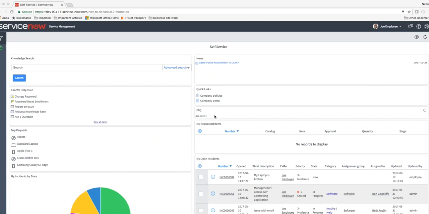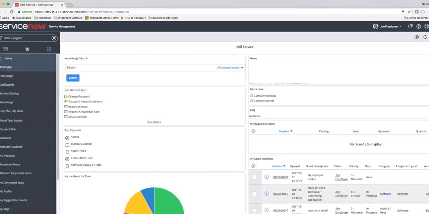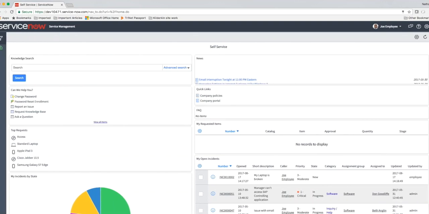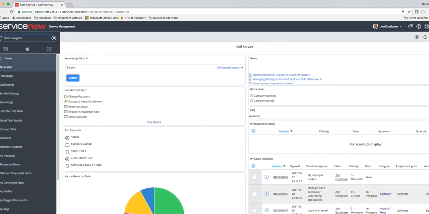Here in our default view, our left navigation is collapsed. In order to expand the left navigator, we can either use the expand or collapse feature here on the left-hand side at the bottom, or we can open up the type filter text. Once the left nav is open, we can now see all of the applications and modules that we have the ability to see based on our roles, in this case our end user roles, within ServiceNow.